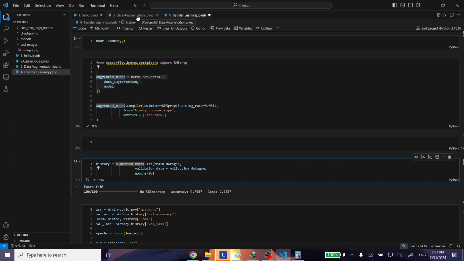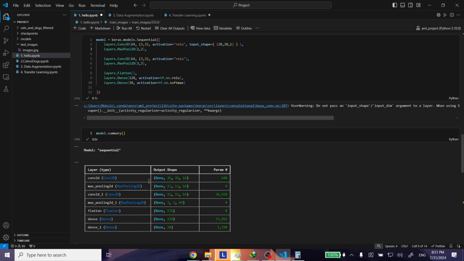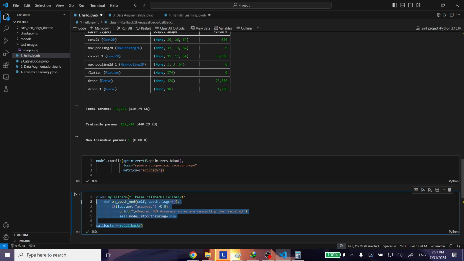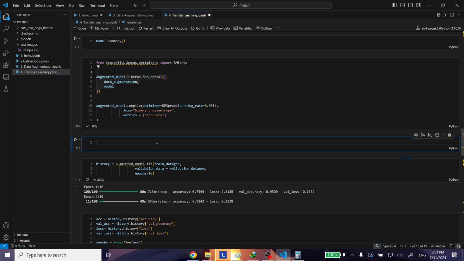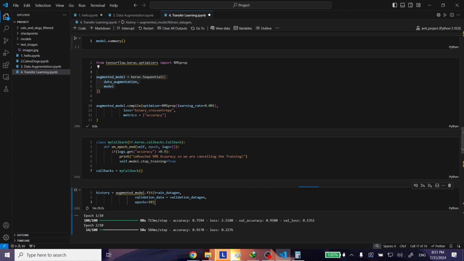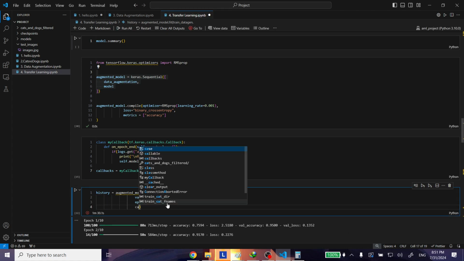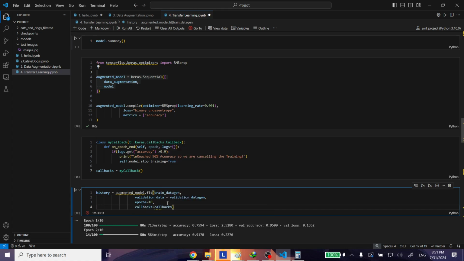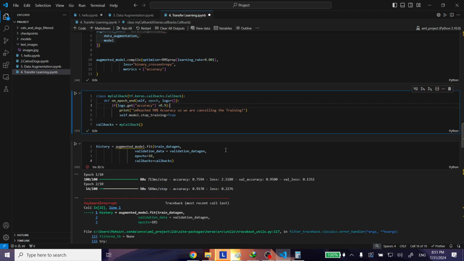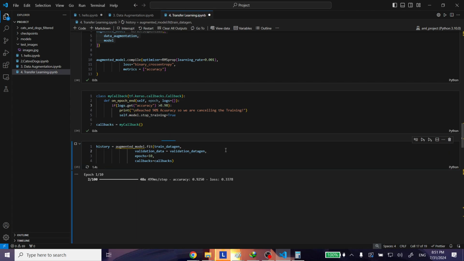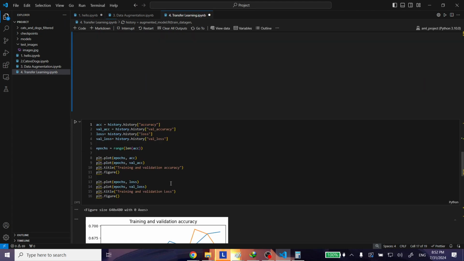One thing that you could do is add your callbacks in case the training becomes very big. So let's add this as well: callbacks equals callbacks. Let's run this, and let's say that when it reaches 0.98, that's where you want to stop, and it will do the entire epoch run. I'll speed this up, so I'll pause the recording over here, and once it's complete I'll show you the resultant graphs that we're getting.